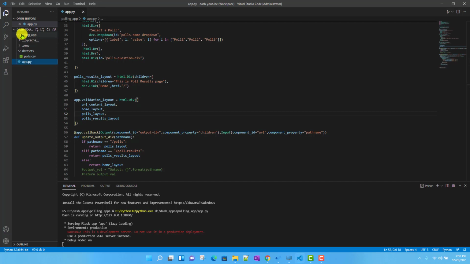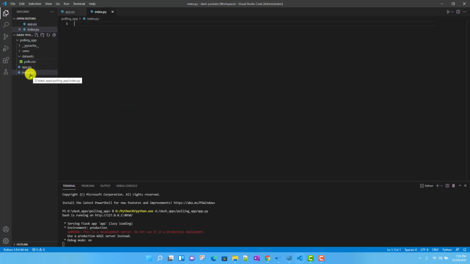I will create another file. Just follow this. In the same directory where we have app.py, I will create another file called index.py. This will be our entry point, but I will not keep any code in it for now. We will do it later. First let us understand the structure, and I will also explain why I created this index.py. So: app.py, index.py.